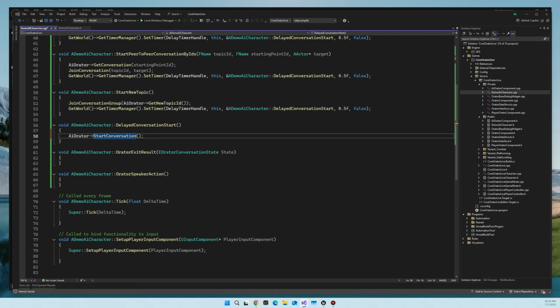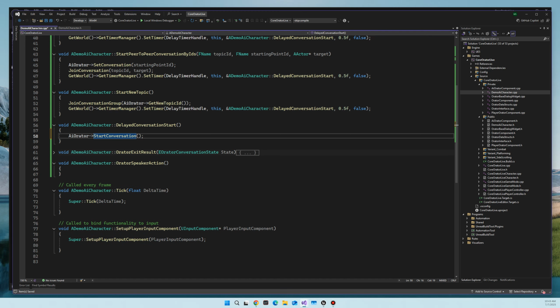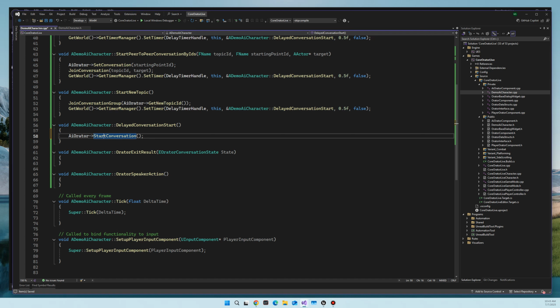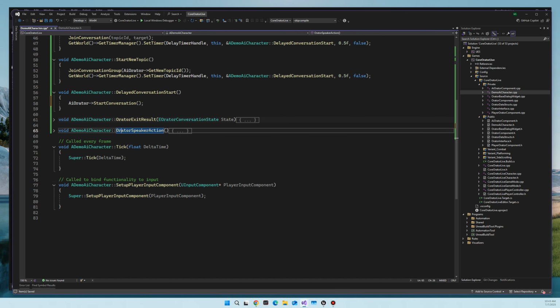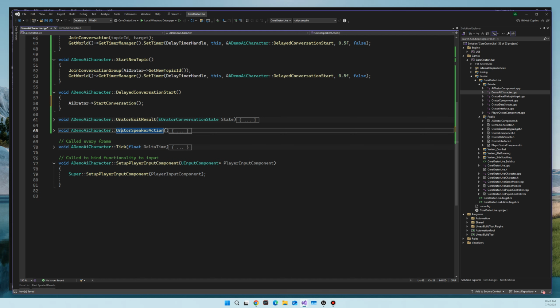All right, on orator exit results, we're not going to do anything on this. Instead, I'm just going to create an event binding in the blueprint. But if you wanted anything in C++, you could just bind it right there. And then on speak action, let's see, do I have anything there? Nope, same idea. I'm just going to bind to these in the blueprint. We're not going to do anything on ticks, so I'm just going to close this. And we don't need to worry about any setup player inputs because no player is going to be able to possess this AI.